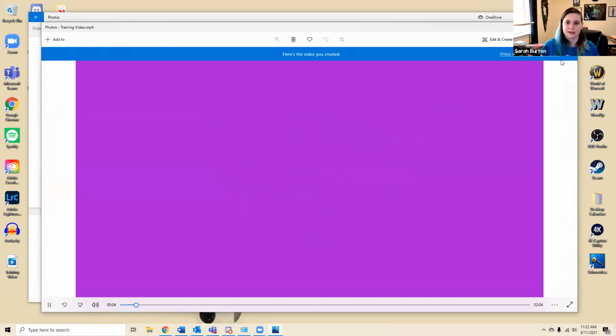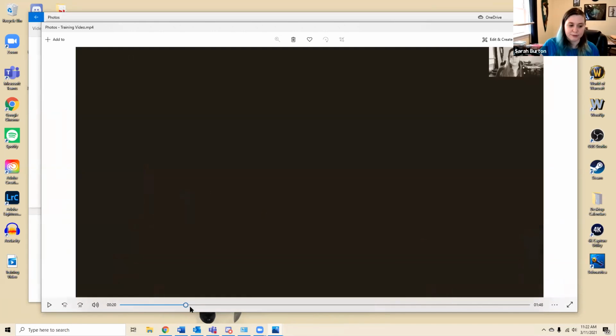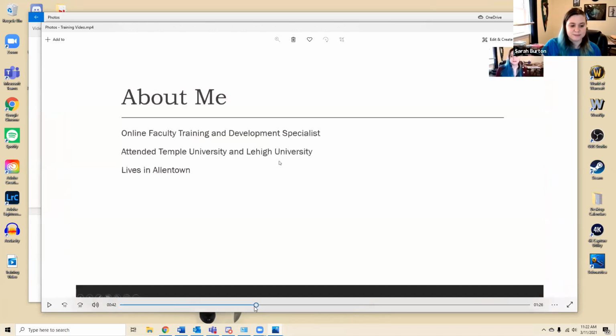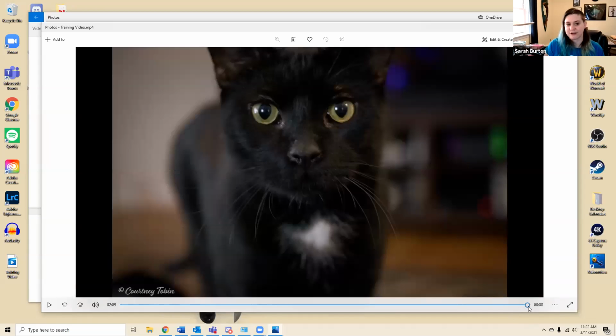And I recommend watching it through, or at least scrubbing through, which is pulling this playhead along and spot checking to make sure that for the most part it looks okay. Just to make sure that everything is there, that it did in fact export correctly. You can hear all the music. Make sure it all worked.